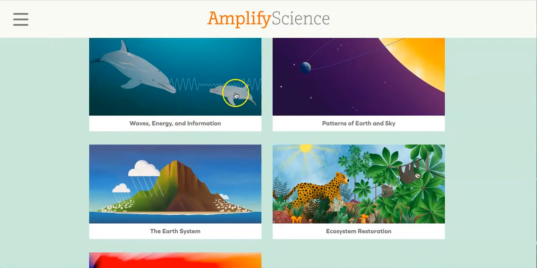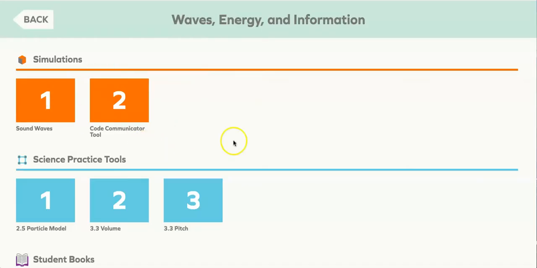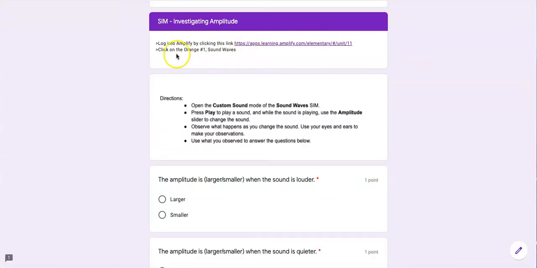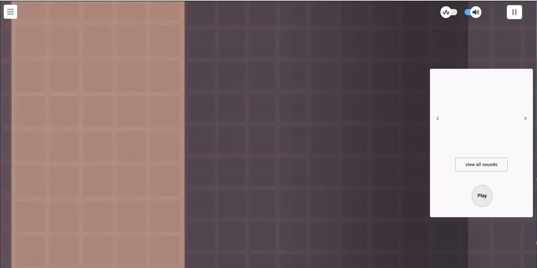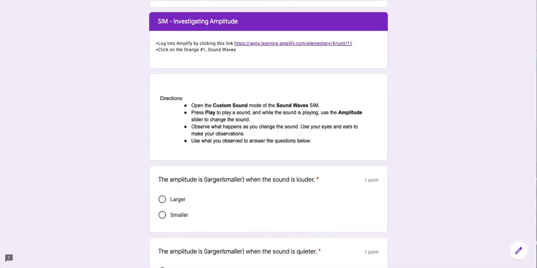If you have to do it that way, you want to click on Waves, Energy, and Information. Just remember the dolphins is what we're focusing on. When you click on that, you'll get to this page. According to your directions, you're going to click on the orange number 1, sound waves. So I'm going to go ahead and click on that. I'm going to continue to bounce back to my classwork because I want to make sure I'm following directions.